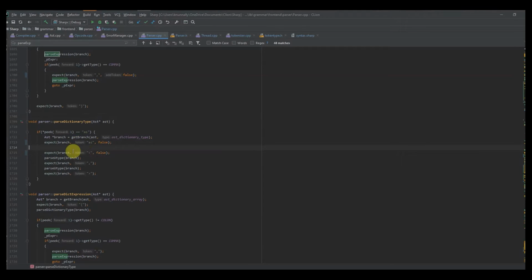So we want to basically check the first type and then the second type. So we don't need actually any of these characters, so I'm just going to put false on all of them. And yeah, we just want to parse two U types inside of these less than and greater than symbols, and that will result in the type of our dictionary.